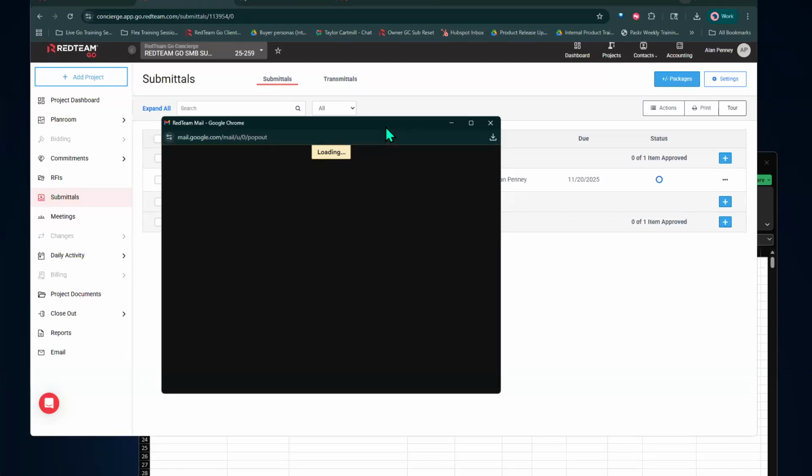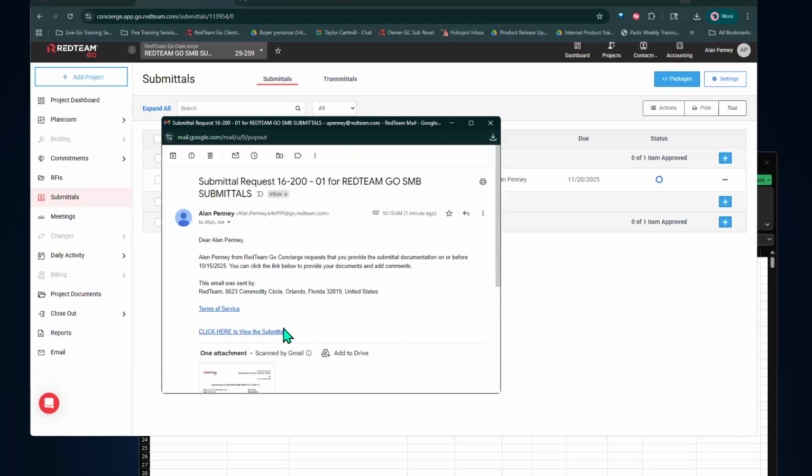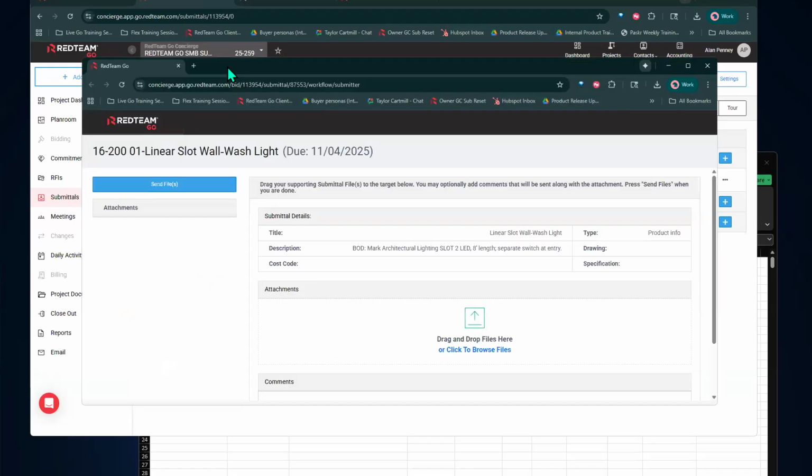And each recipient is going to receive an email like this. They can go ahead and answer through here. Or if they do access their own portal, they can do that as well. You'll see one that looks just like this. All you have to do is drag and drop your file.